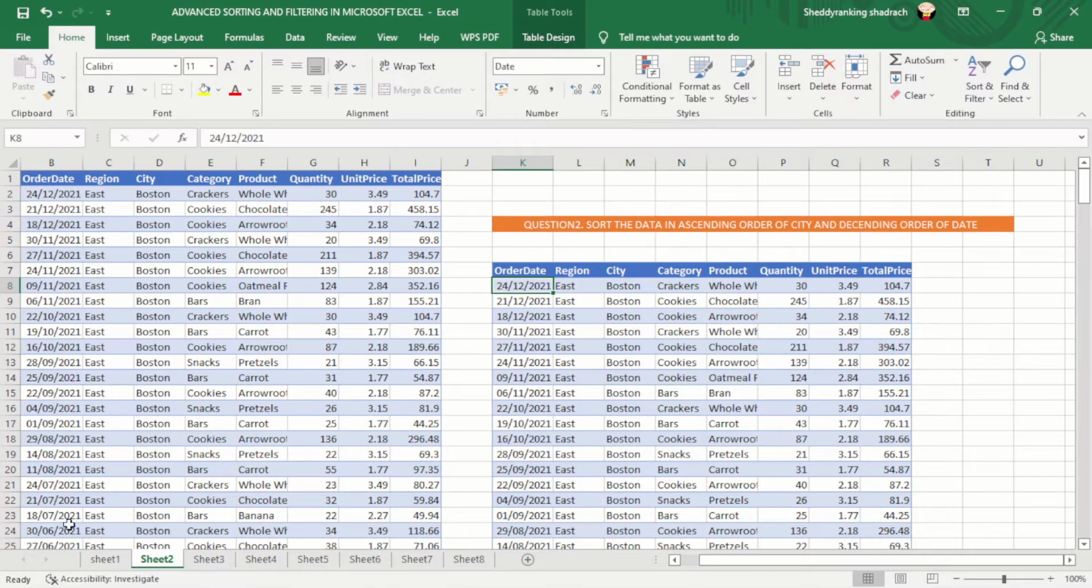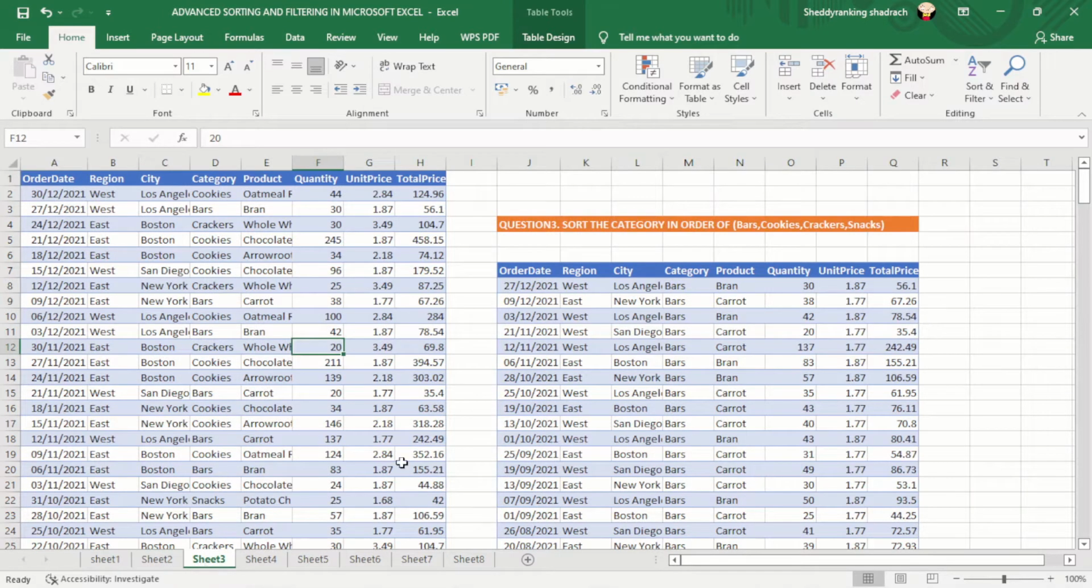Same thing goes for the way we did on the previous one. You can also apply the filter on the column, come to Sort and Filter, and once you apply the filter, you can also sort from there. So let's move to sheet 3.